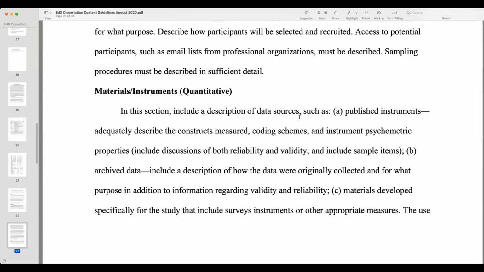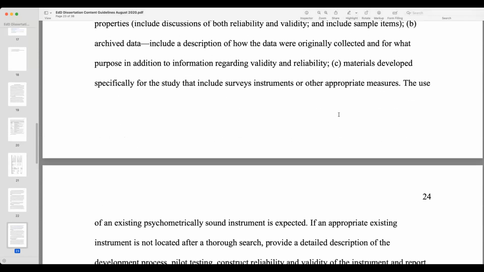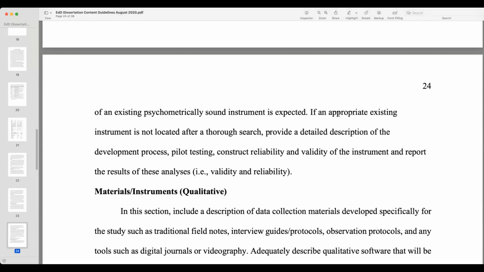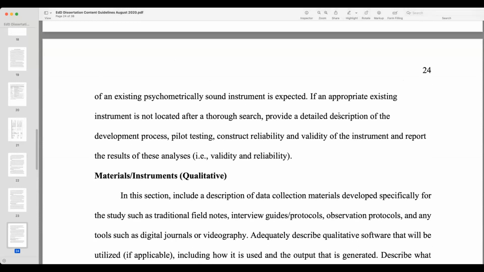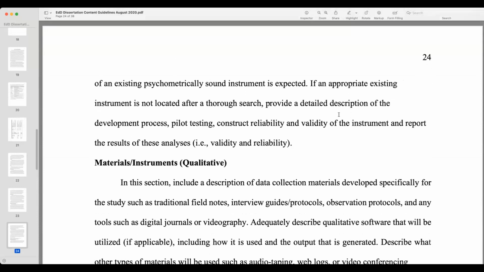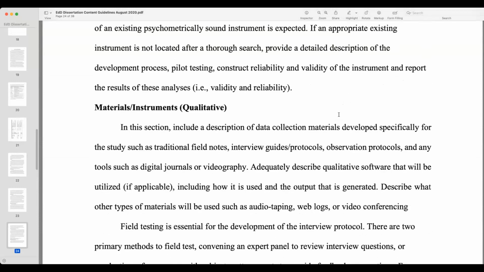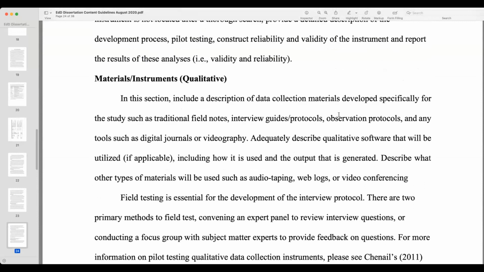So depending on what you're trying to do, you might be condensing, altering, or updating an existing instrument or instruments. And instruments can include things like questionnaires too, or observation notes. You could do video or other media analysis.